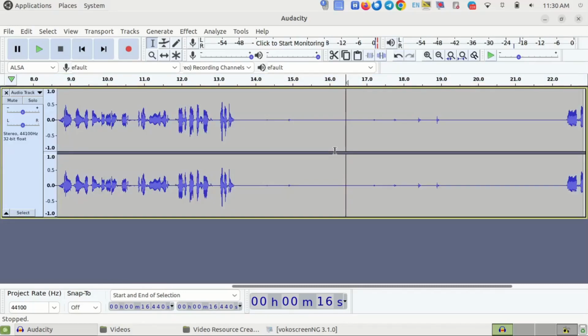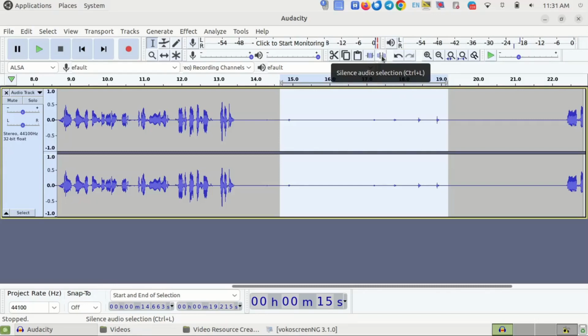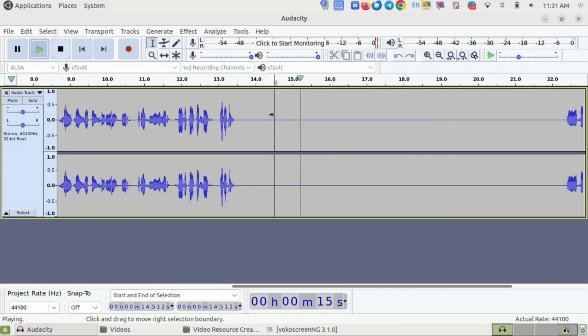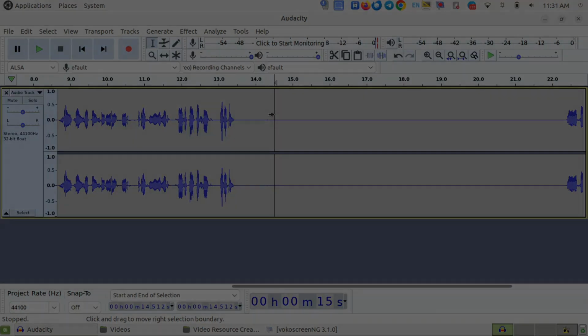In addition to this, if you still feel that there is some noise here, as you see in the waves, you can select this portion and click on this Silence Audio selection. If you click on this, this layer will get flattened. So if you simply play it now, there is a total silence in the audio now. This is how you can reduce the noise in Audacity application.